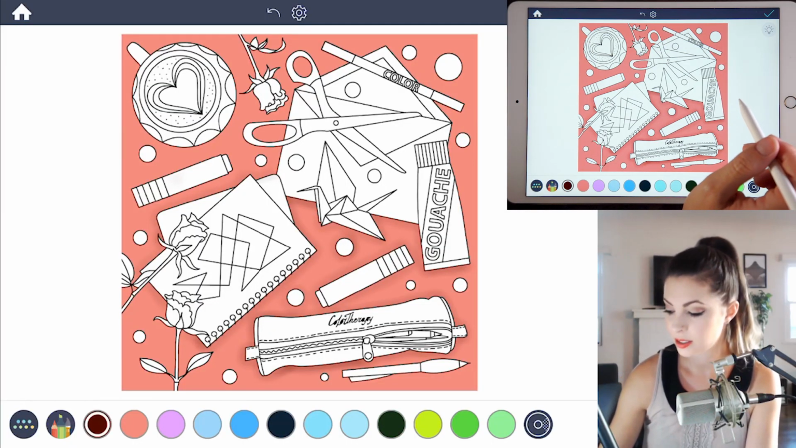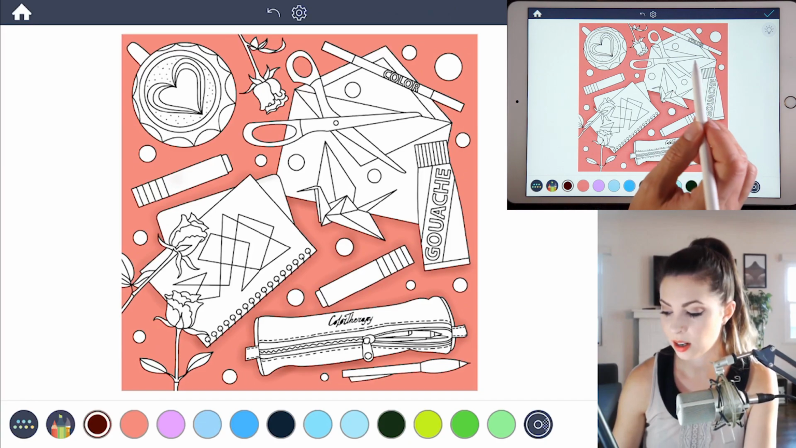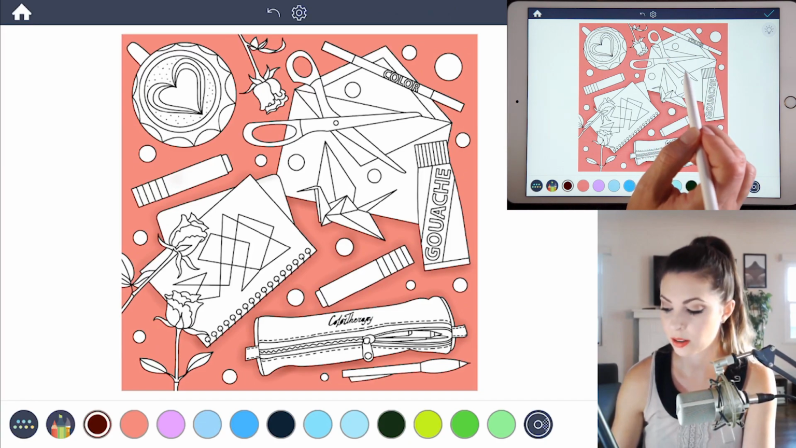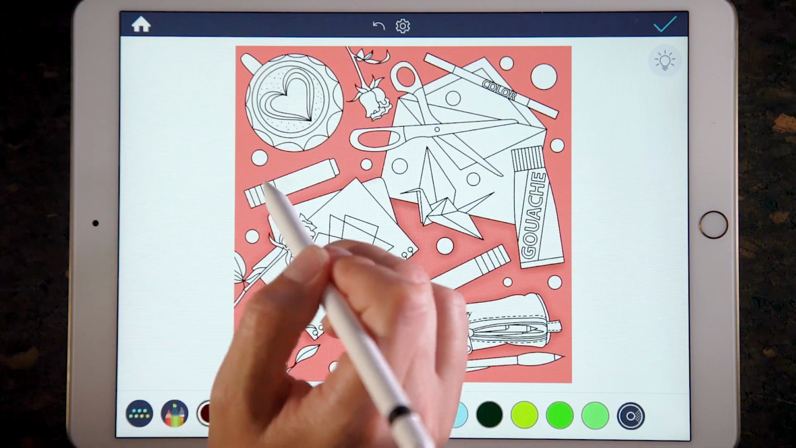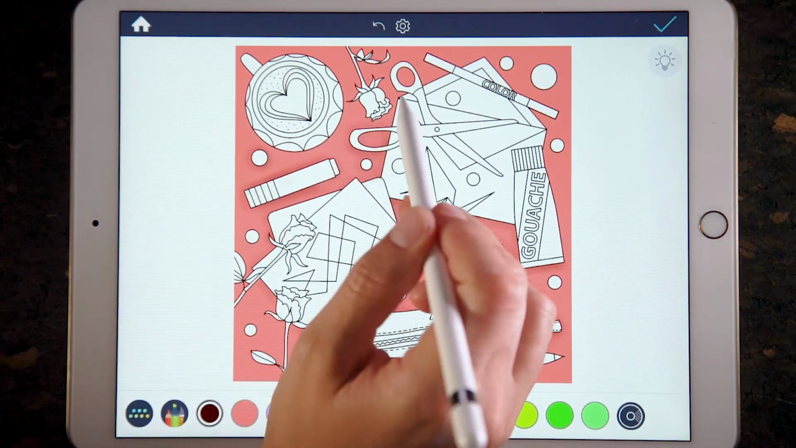Now the objects that are overlapping each other right here, for example, the scissors overlapping the envelope, you're gonna have a different colored shadow there depending on what color the envelope will be. So it won't be a burgundy, so keep that in mind.